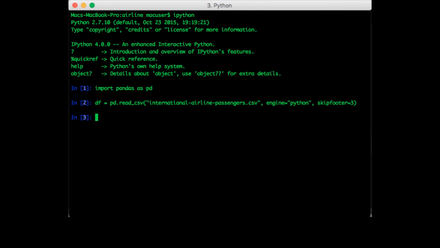Now notice there are a couple new things here. First, we don't pass in the header argument because by default, pandas reads the header. We also know that we want to skip the three footer rows, so we pass in skipfooter equals 3. In the real world, you would have found that out by reading the pandas documentation that I showed you earlier. In the documentation, it says that skipfooter does not work with the default engine, which is C. So we need to explicitly pass in engine equals python.